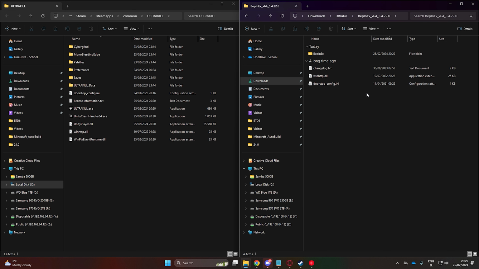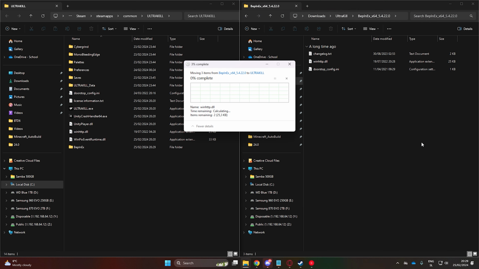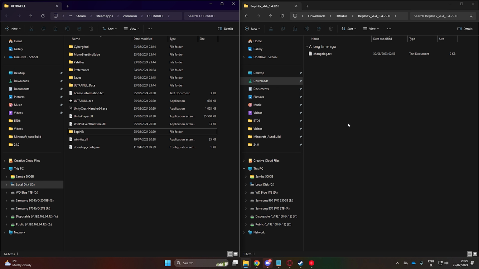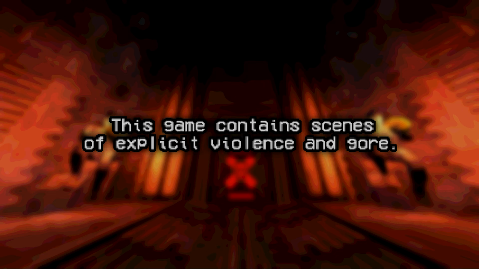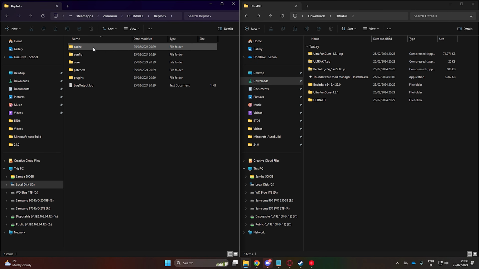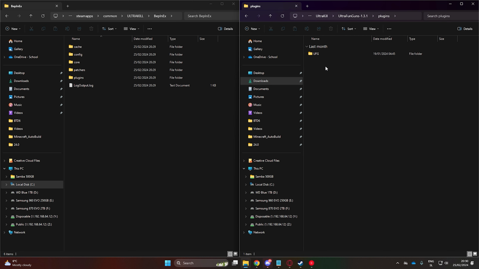First, you will want to install the BepInEx Injector like so. Before continuing, run the game once so that BepInEx can generate the necessary files. Now, for example, let's install the Ultra Fun Guns mod. This mod is installed by copying its files from the plugins folder into the plugins folder in the BepInEx.